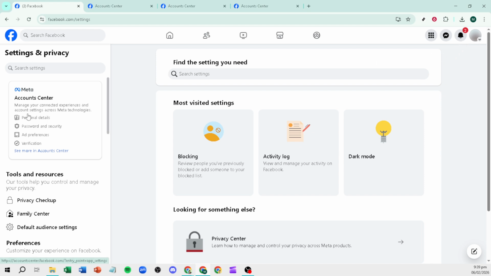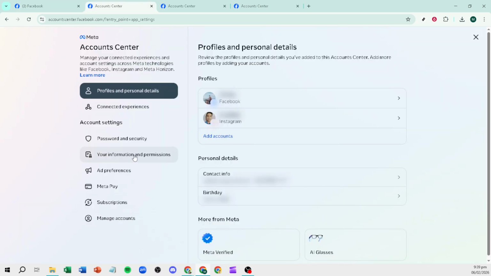Inside Account Center, open Personal Details. This is where your name, birthday, and contact information live. Next, head to Contact Info. You'll see the email addresses and phone numbers linked to your account. Find the Gmail address you want to remove and select it so you can manage its options.